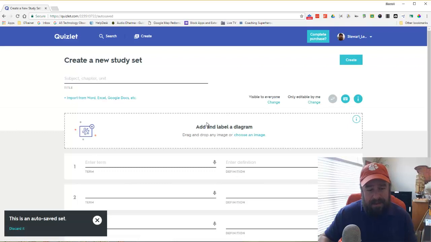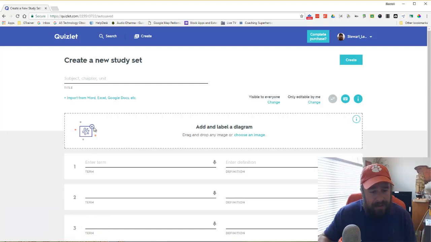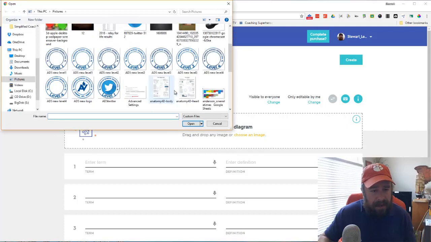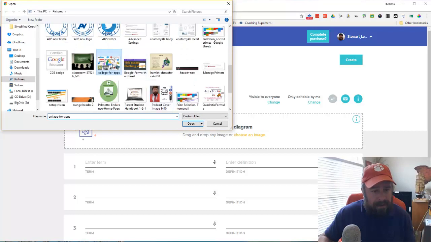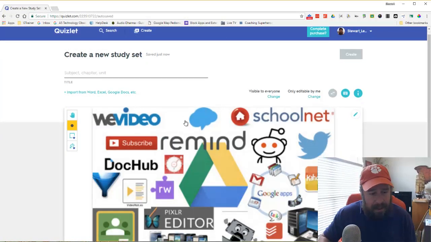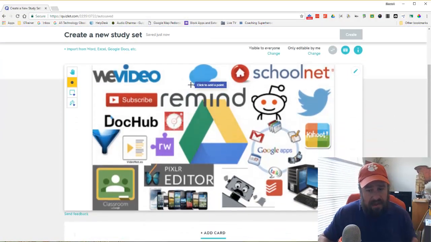And it's very simple. It's basically just like creating Quizlets before. And we want to close that. And so I want to choose an image. I'm just going to pick an image off my hard drive. This would be a good one, just a collage of a bunch of educational apps. And so this is our image. And I can pan the image, so if it's a big image, I can move it if I needed to.